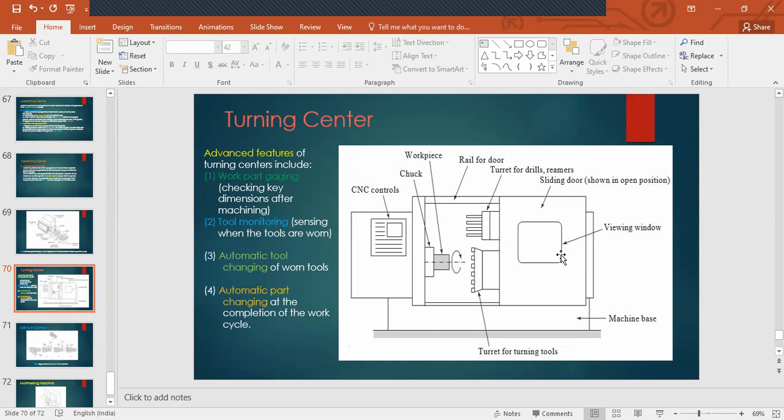Okay, that's very important. And this is a turret for drills, reamers, etc. Okay, all of those kinds. Specifically for turning tools you have this turret. This is your sliding door, that's your safety feature, right? Once you have loaded the workpiece and everything is done, you have to start machining, you close this sliding door and the viewing window, right?